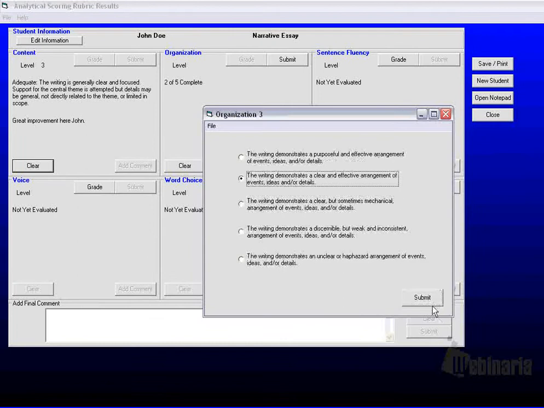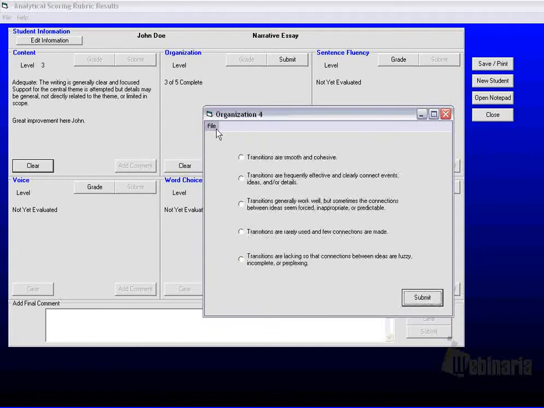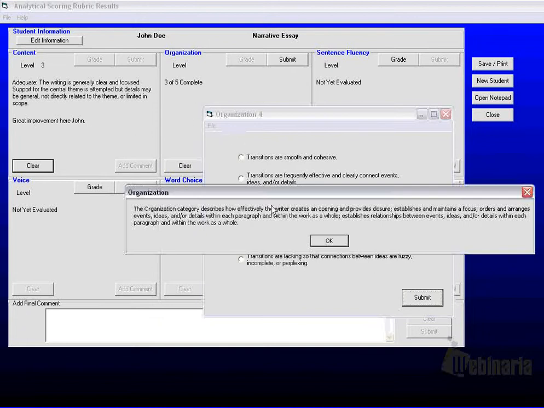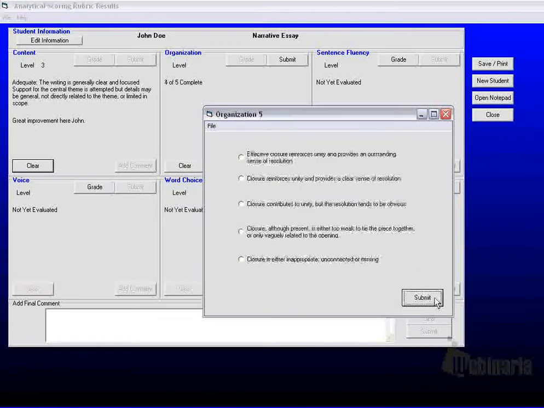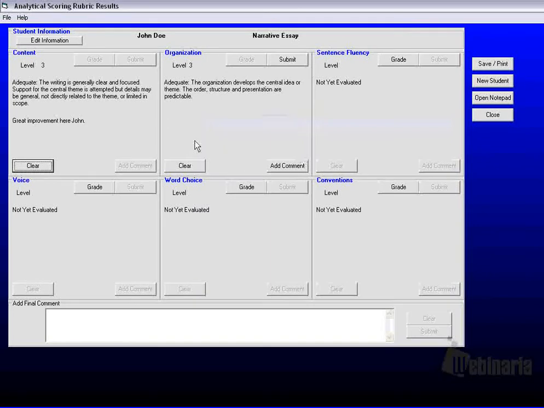And again, of course, if I want to know what the organization is, it tells me that the organization does all this, and that's what it pertains to. So I'm going to give some lower marks here just to jumble it up a little bit. John Doe still ends up with a 3. I'm not going to bother with any comments here.